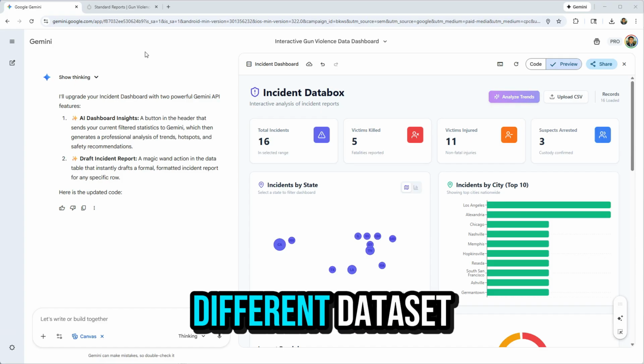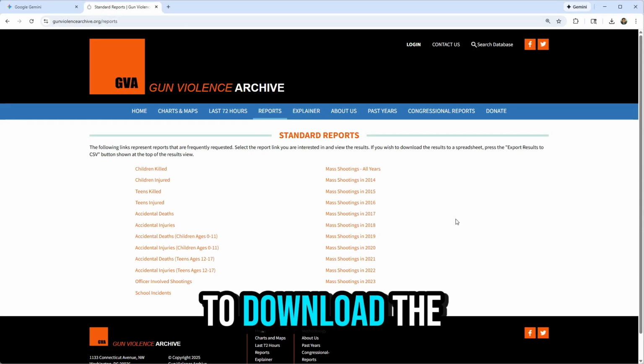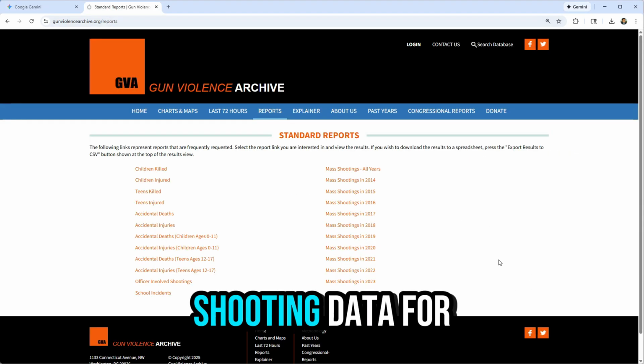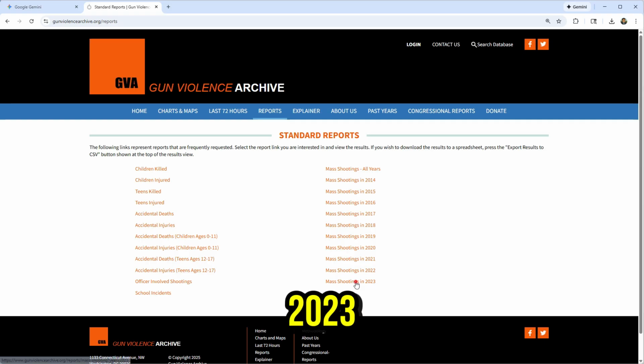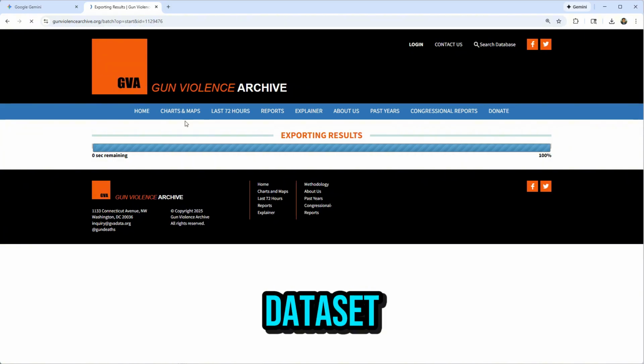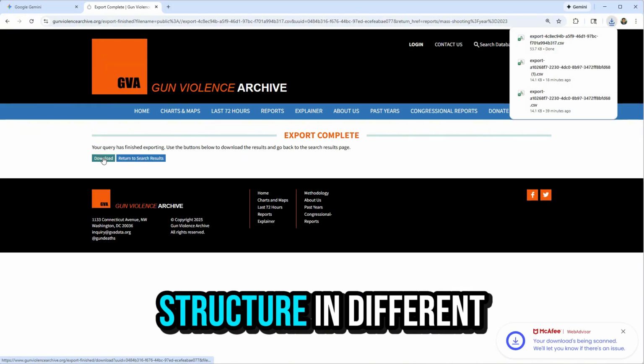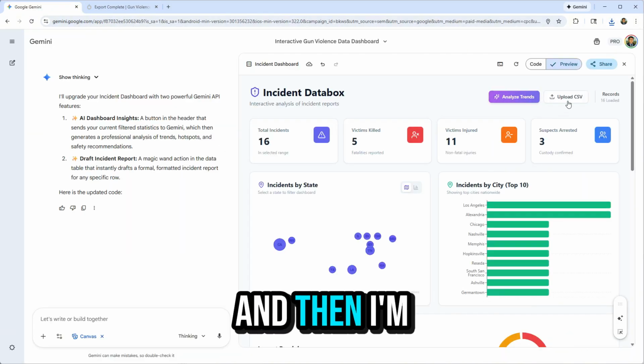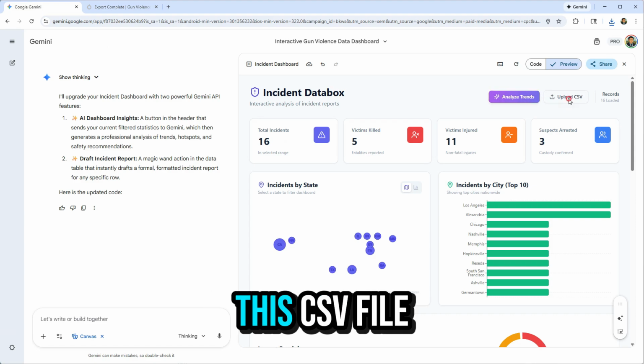Let's try a different dataset. So I'm going to download the mass shooting data for 2023. I'm going to export the CSV file. So we are going to test with a new dataset with the same structure in different years. And then I'm going to upload this CSV file.